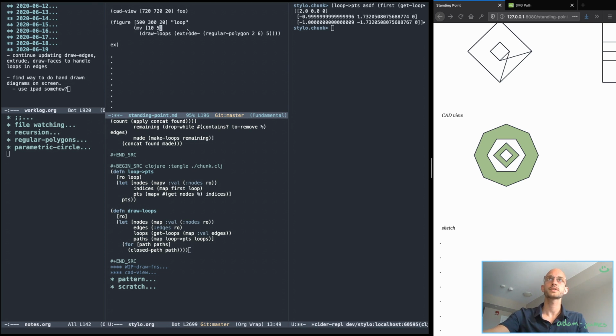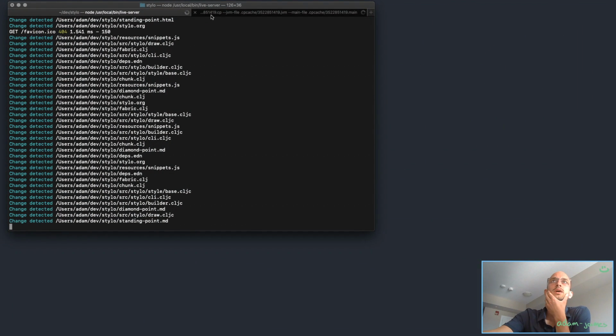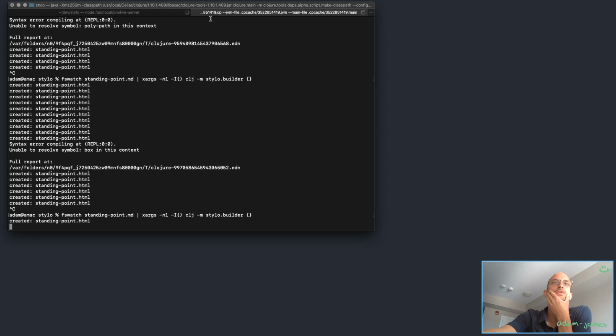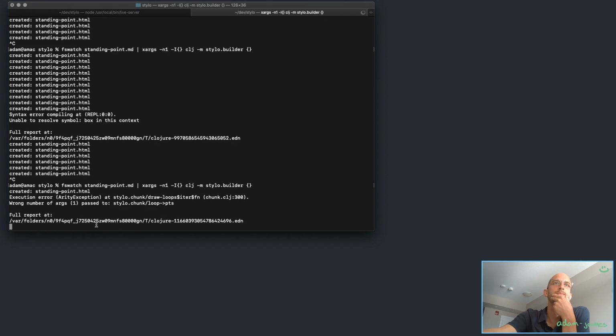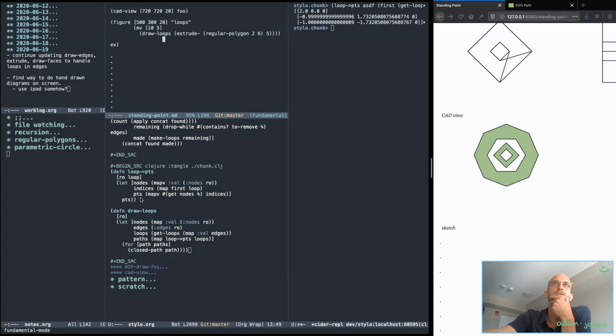Let's see if this works. Something tells me it won't, but we'll see. If there's an error here in a moment, then I know it didn't work. Wrong number of arguments. 1, pass to loop to points. Oh, of course. I actually have to do it this way. Row loop to points, this. Or I'll do it as partial here.